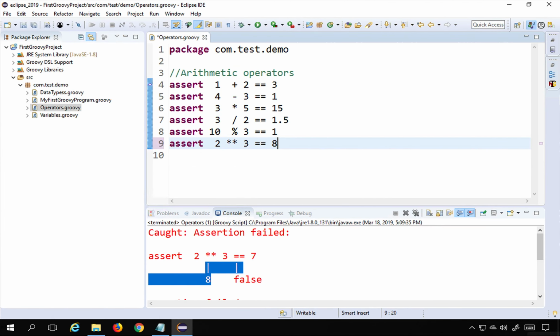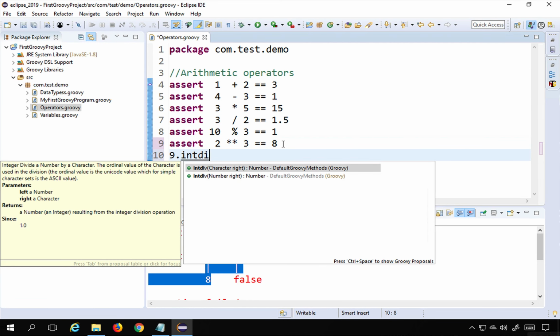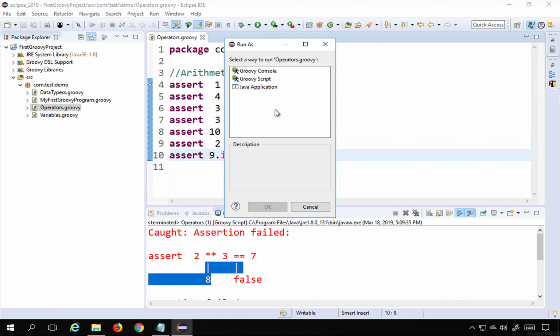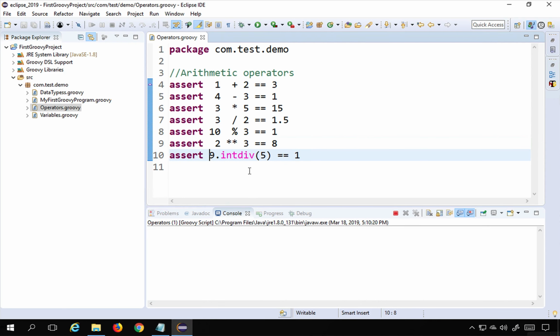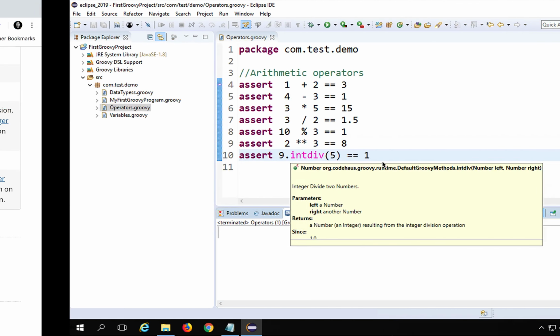So for example I can say 9 dot intdiv, and I say 5 here, and this is for integers, and here the quotient should be 1. So I'm just saying assert 9 dot intdiv with 5 should be 1, and if I run this, you can see there is no failure, so that means this is working fine. So you can use it like this.